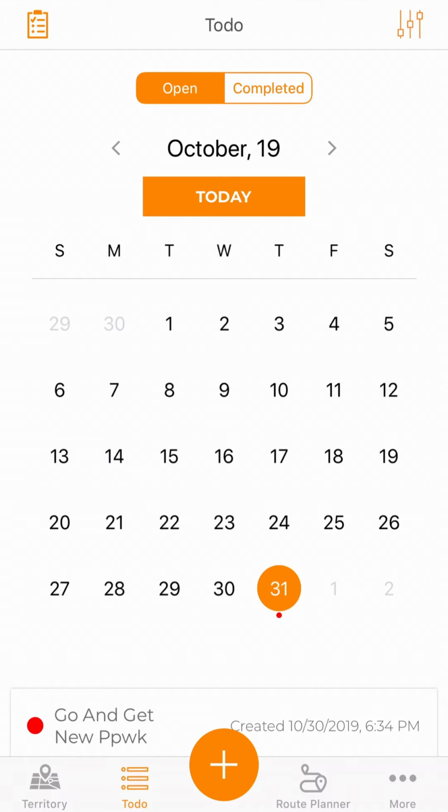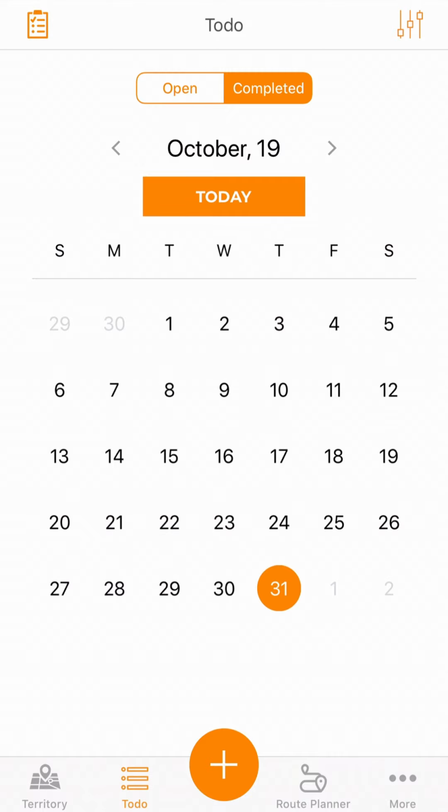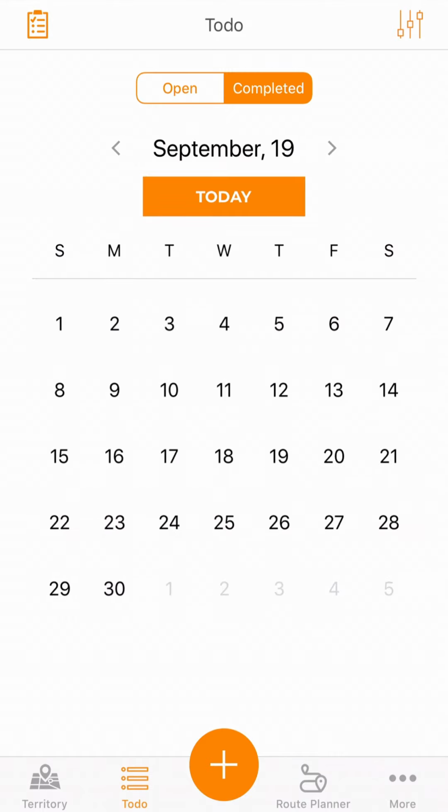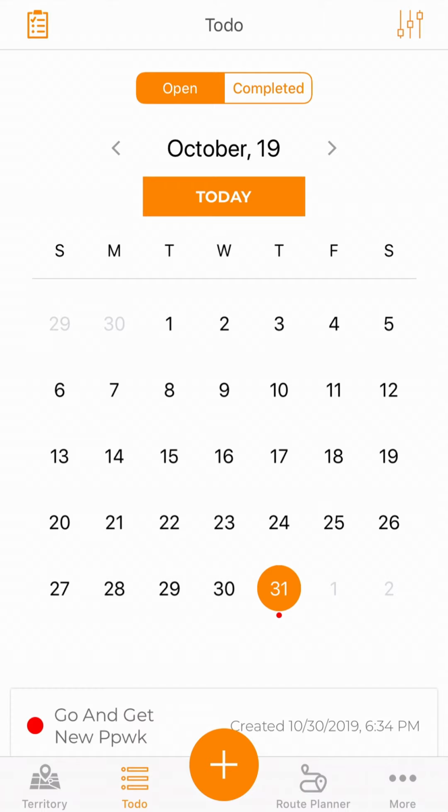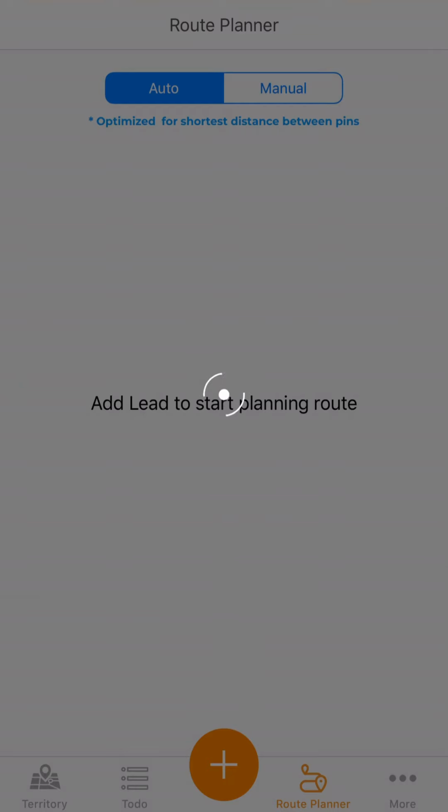You see the open tab, there's also completed. Whenever your reps complete tasks or you complete your own to-dos, you'll see them directly on the calendar. Like if there were any completed to-dos, you would see them with the dots underneath, just like how when I click on open, it normally has a dot like that under the day, you would see the same for your completed tasks. Next, let's go over to the Route Planner.